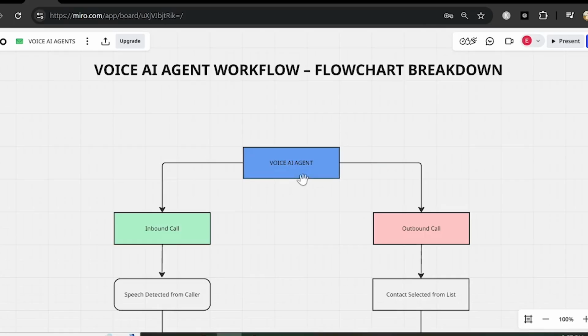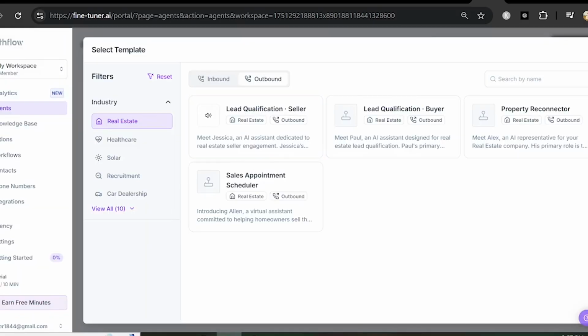Actually, let me show you an example of how these tools actually work. Let's use an example of Synthflow. I want you to listen to this.